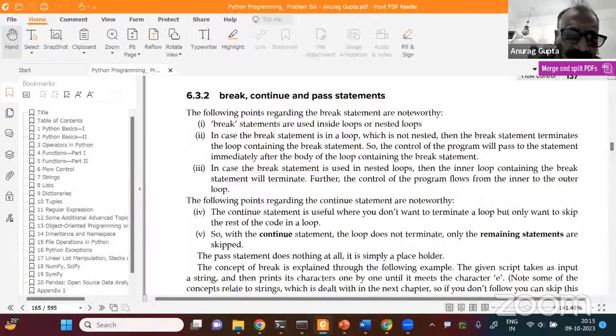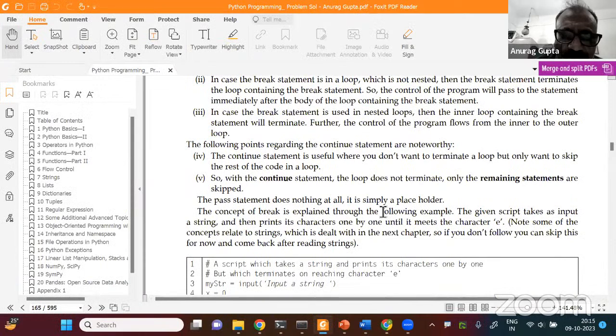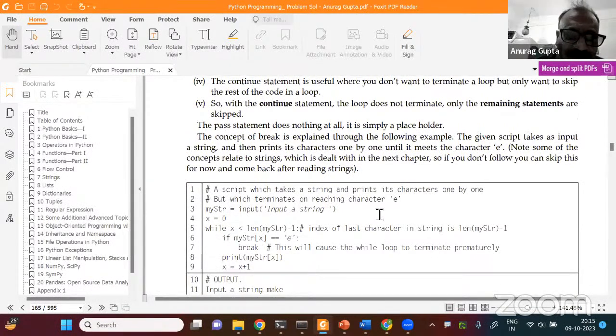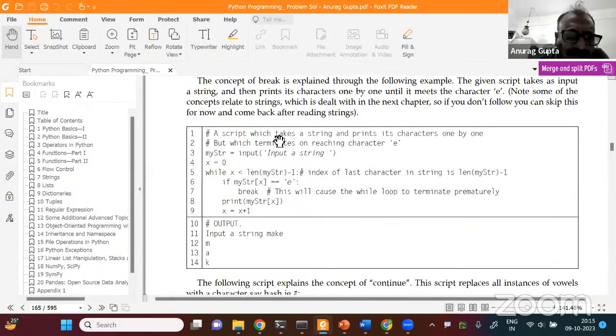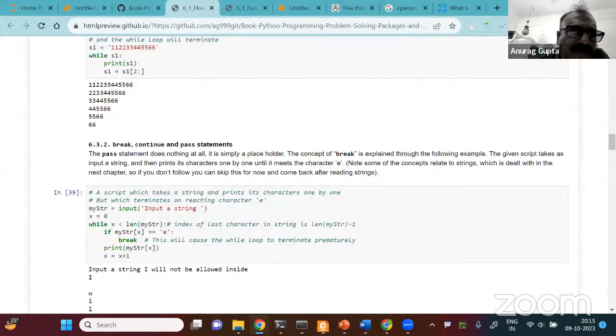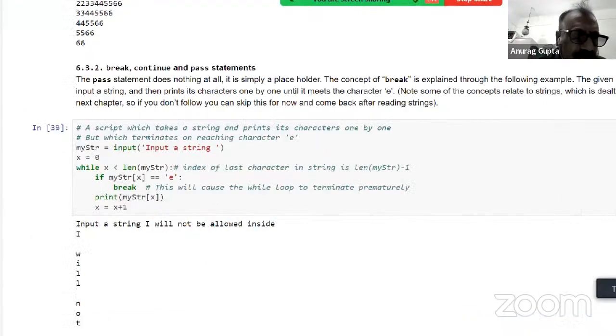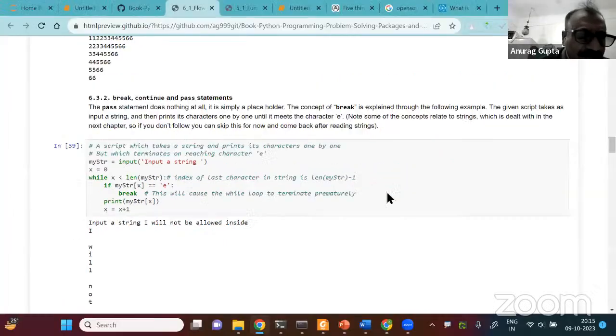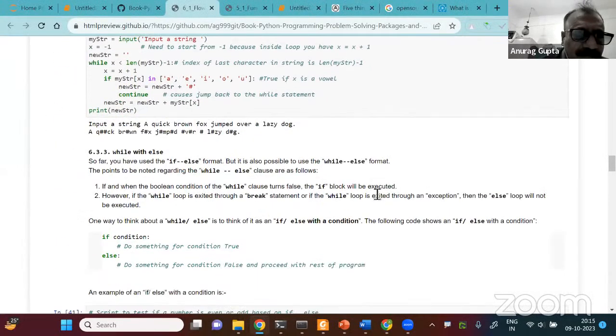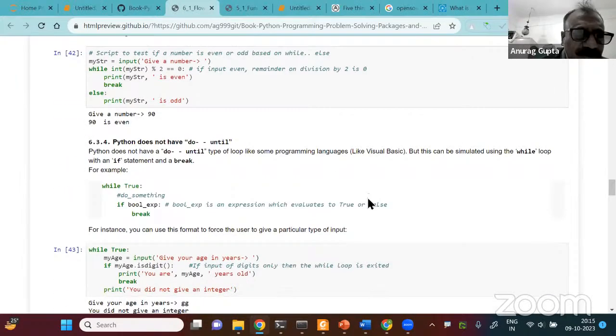I think this much study you should do, because I should not do too much spoon feeding. Examples are there in my notes, but this is an example of a break. Let me just show you. So here, what is happening? It is doing a break, so you can do it on your own. Let me just skip it. Then while with else, you can do these things on your own.